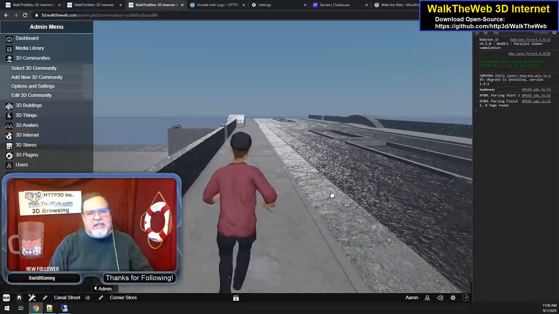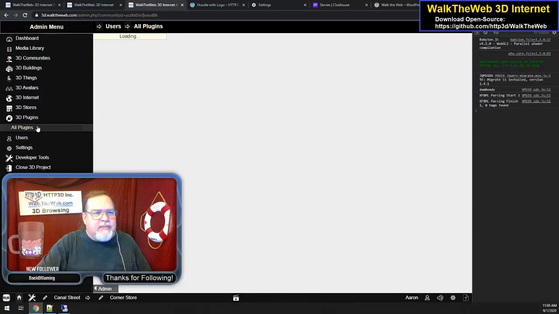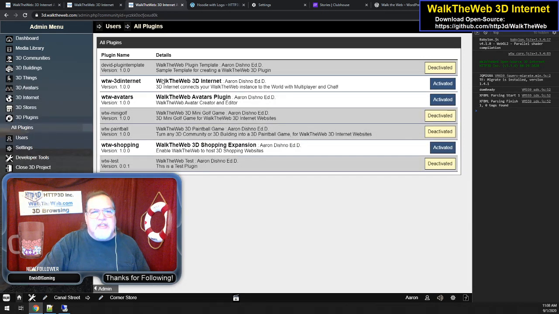But as you can see, this is basically, you have your plugins, and by activating your plugins, in this one, I've created one called 3D Internet. This is the one that you're going to be able to download, and you're going to be able to turn your scene into a multiplayer environment just by clicking, and boom, you're up and running.